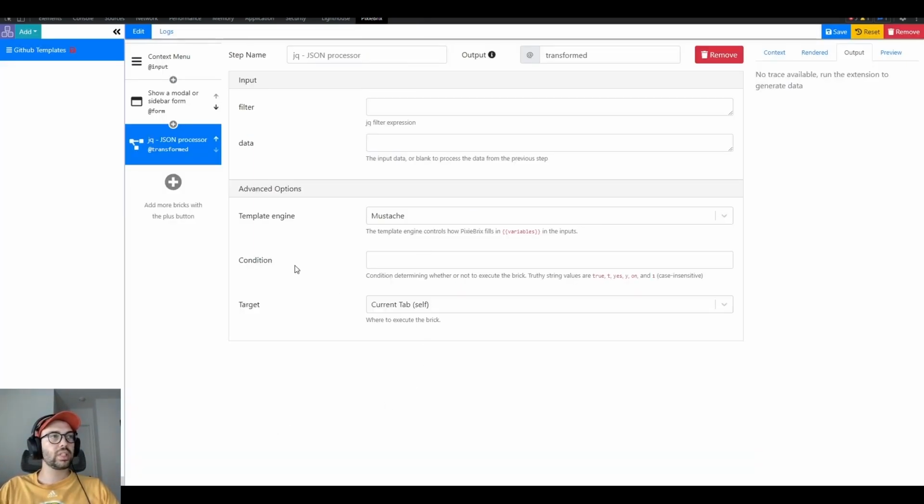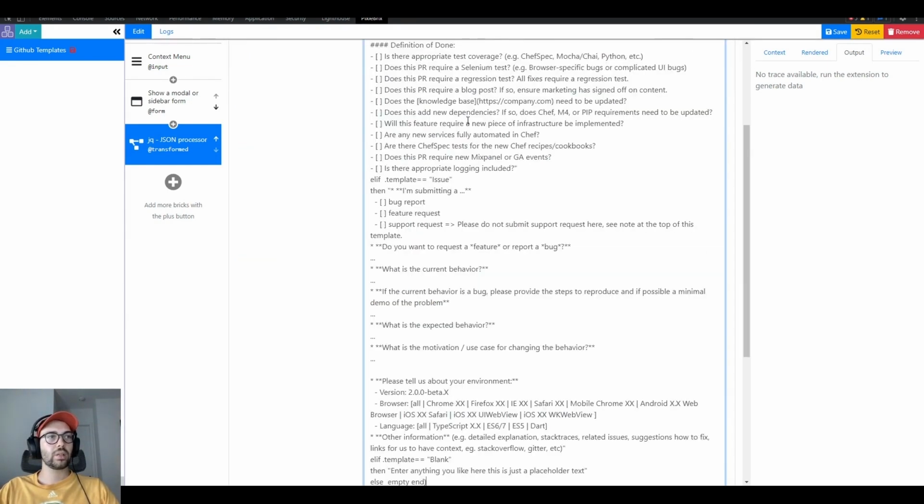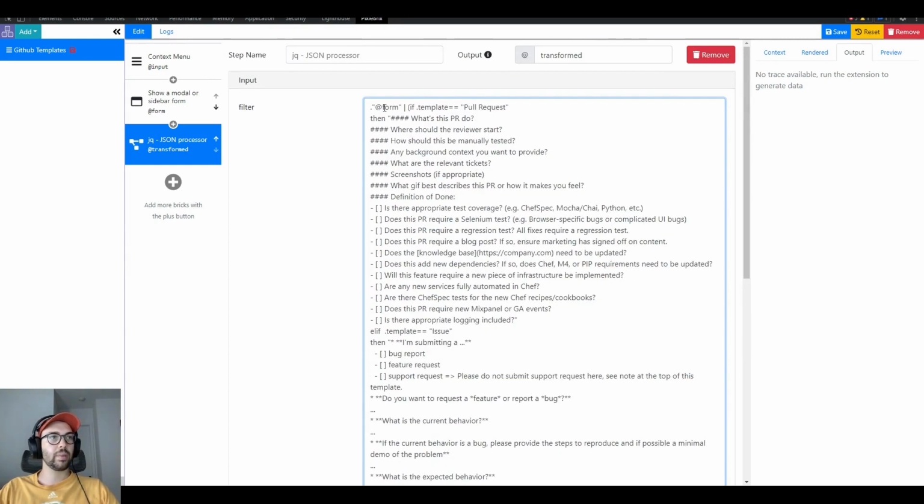So what this is going to do is take whatever value I specified from the dropdown, and it's going to return something here for me to use. This is a pretty complicated JQ syntax, so I'm just going to copy it and then go over it, just to explain it a little bit.